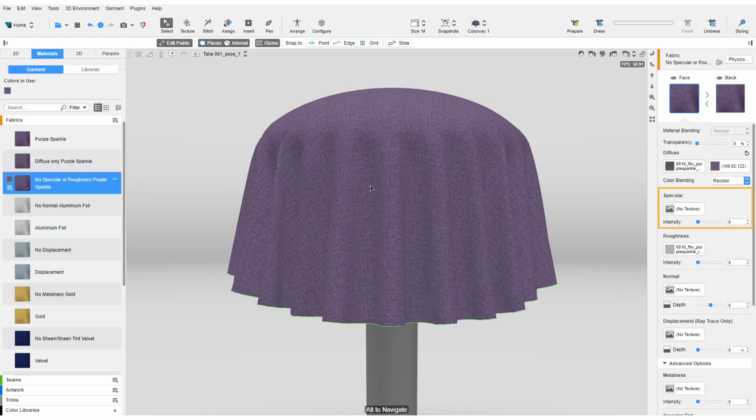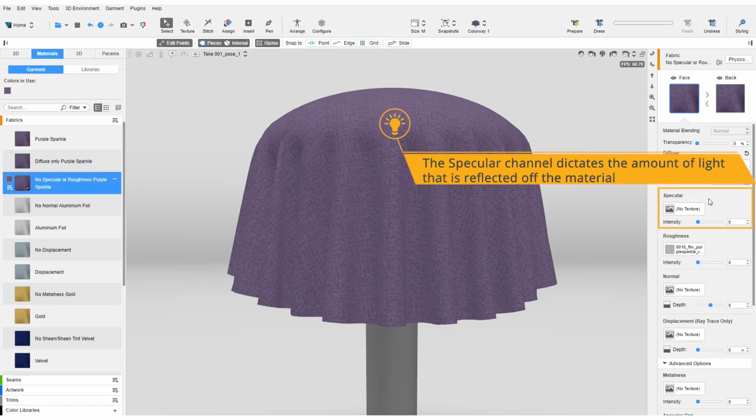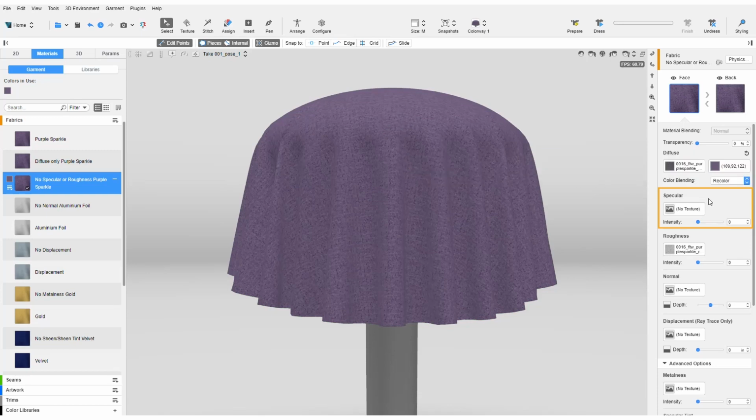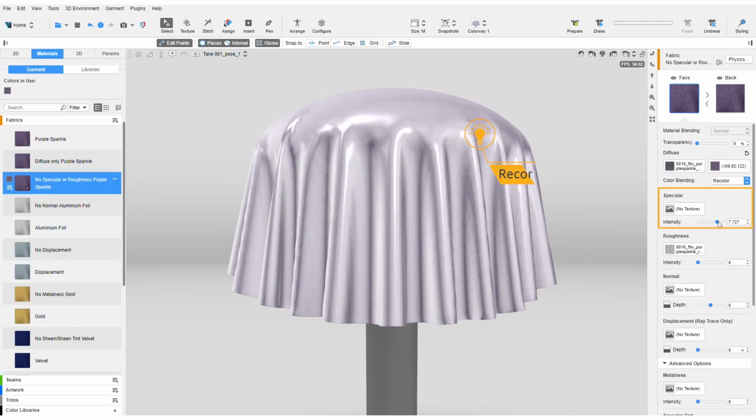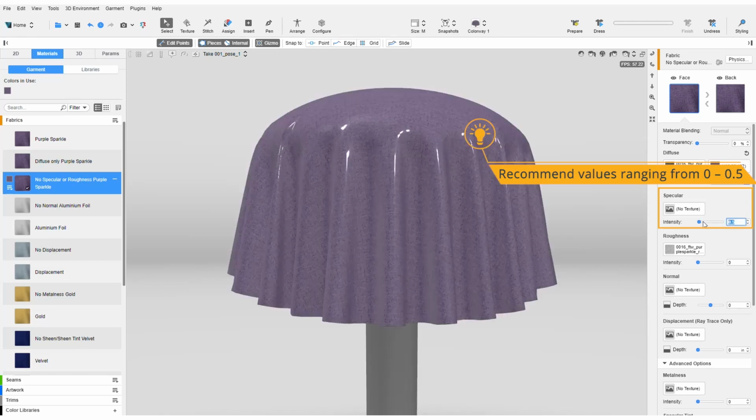The next channel is a specular channel. This dictates the amount of light that is reflected off the material. A map is not required and is often left out. The most essential part of this channel is the slider. When this slider is increased, the amount of light reflected also increases. For most materials, we recommend values ranging from 0 to 0.5.